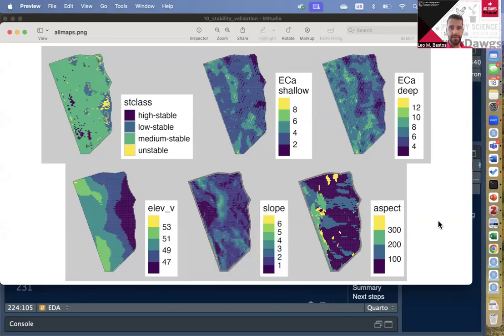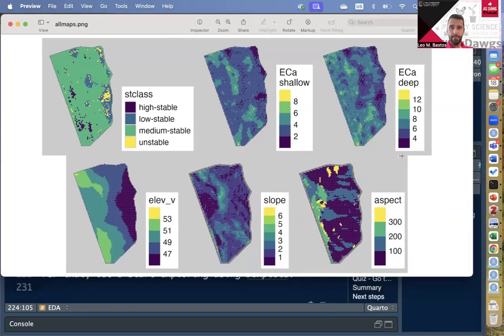Awesome. Perfect. And so EC again is, in this case, we're assuming it's related to soil texture, right? So what do you think that means in terms of that interpretation, Luke? You would say if the ECA is lower there, there's like less clay, like a less dense soil or texture. Right. And then that's related to unstable and low stable points, right?